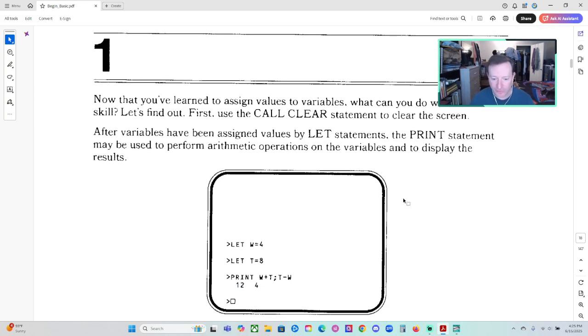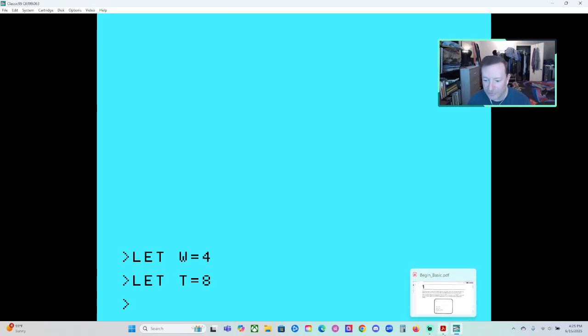Let W equal 4, let T equal 8, and we're going to say print W plus T, and then T minus W, separated by a semicolon. We should get 12 and 4. So let W equal 4. And we're going to say let T equal 8. Okay, notice nothing happens. We're just assigning the variables. We haven't printed anything to the screen yet.